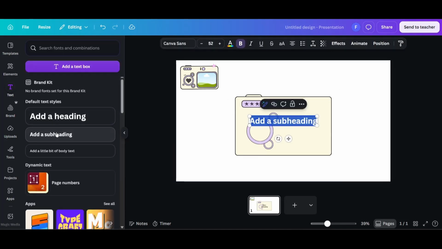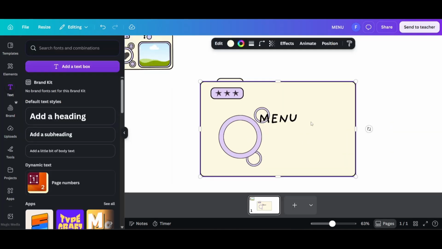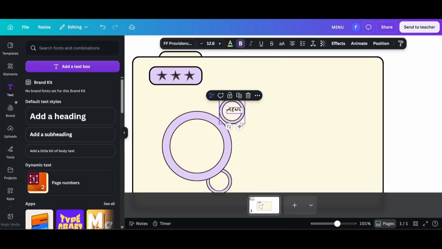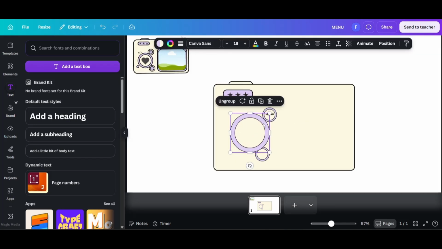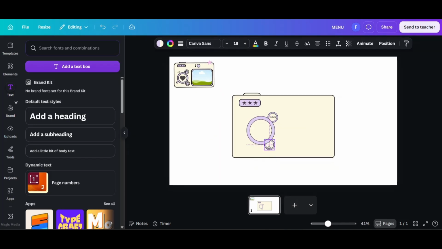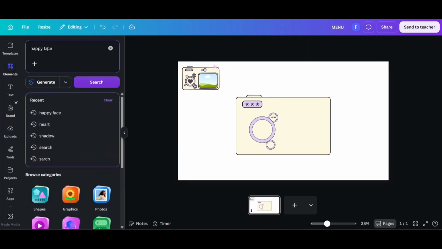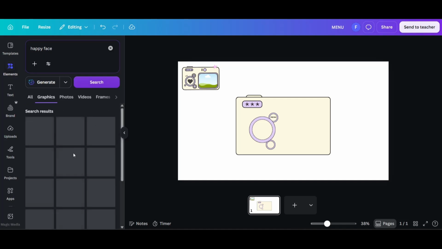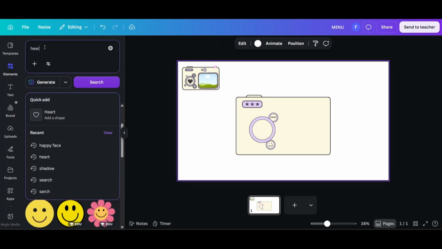So what I'm gonna do is add a text box, and for this I'm gonna be using a font which looks whimsy like this. Let's put all the shapes together, and I'm just gonna search for a happy face, and from here I'm gonna get the smile that is for free, and I'm gonna put it in one circle.